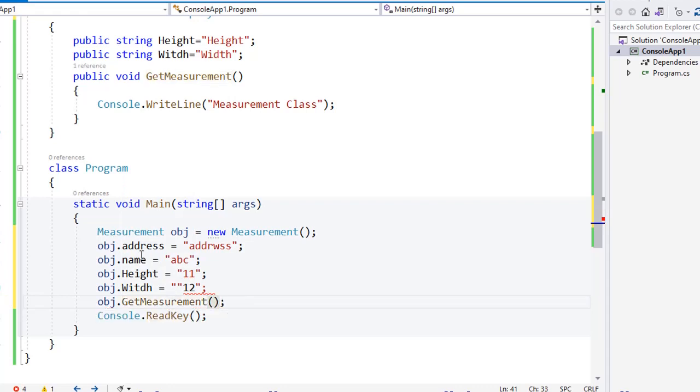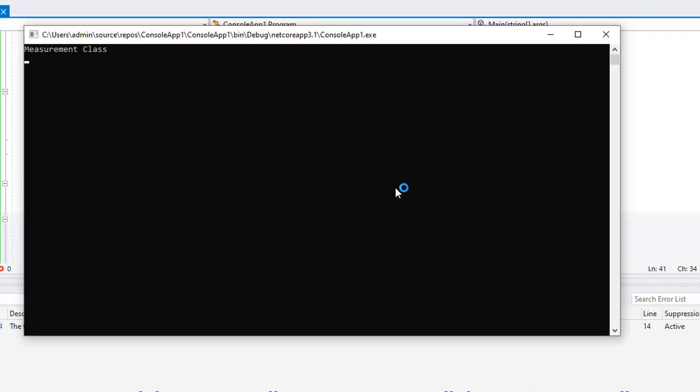Now all errors are gone. So I run this program. You can see the program has been compiled and executed successfully.